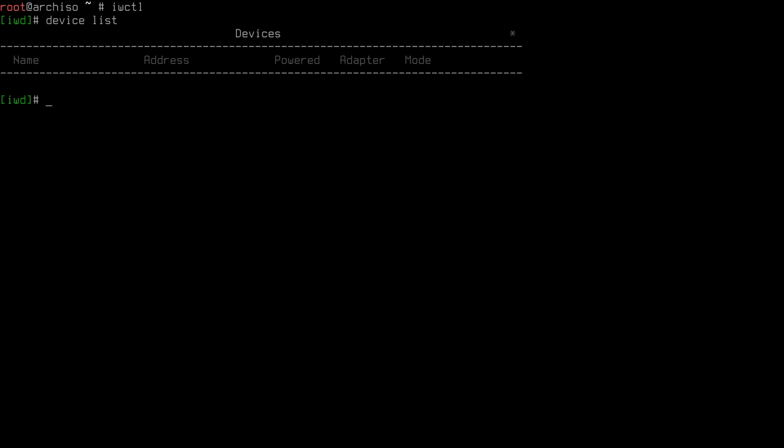The next step is to scan for networks. You can type in station, and then define the name of your Wi-Fi adapter. In most cases it's going to be wlan0, so I'm going to use this in this case just as an example. But of course, replace this with the name of your Wi-Fi adapter. So I'm going to type in here station wlan0 and then scan. Once you hit enter, your Wi-Fi adapter will scan for networks.